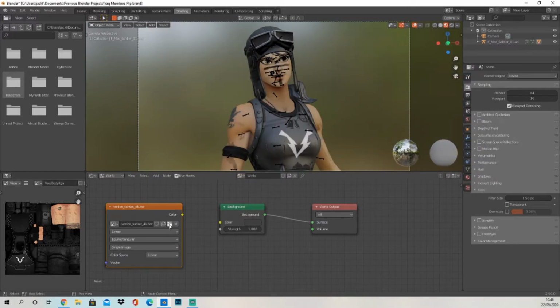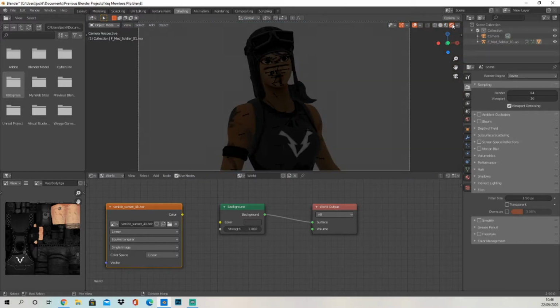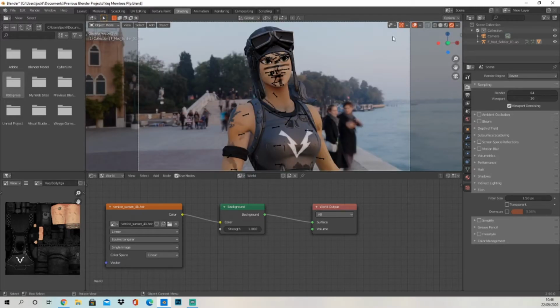Now once you've loaded that in, if you go to the shader tab, as you can see, nothing has loaded in yet. What you want to do is you want to drag from color to color, and what that will do is that will load the HDRI in. As you can see, we have the background here, which is the image for the HDRI.